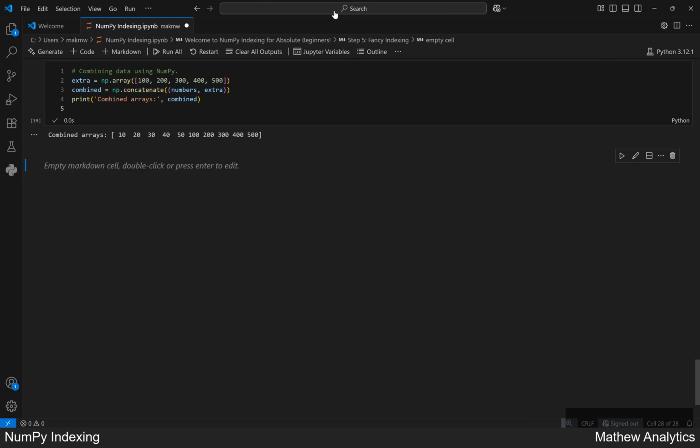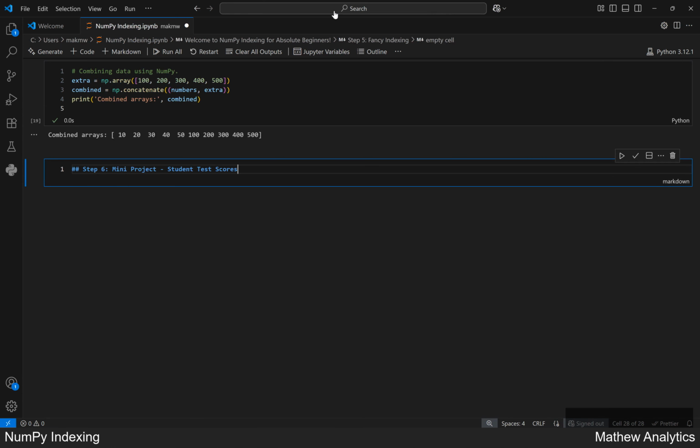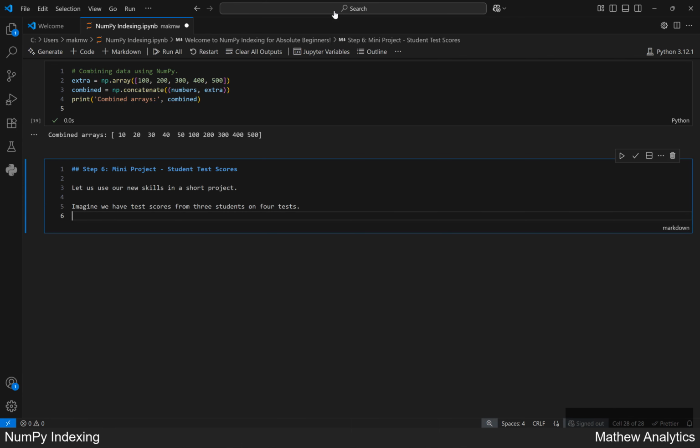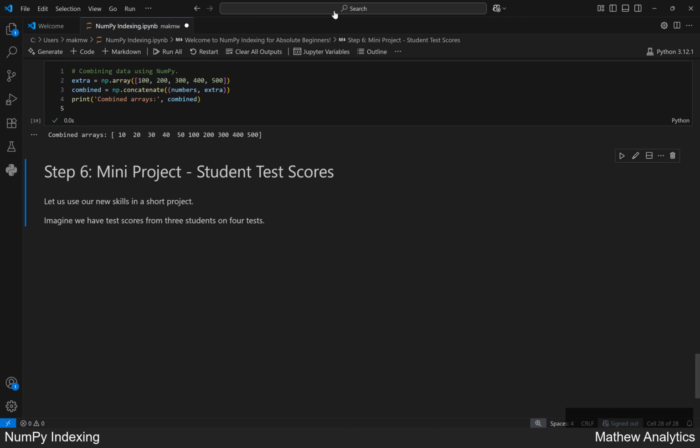Step 6. Mini project, student test scores. Let us use our new skills in a short project. Imagine we have test scores from 3 students on 4 tests. Running the cell now. Stay tuned for the second part coming up.